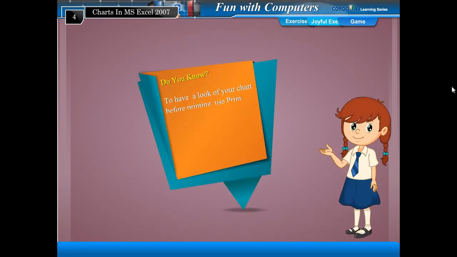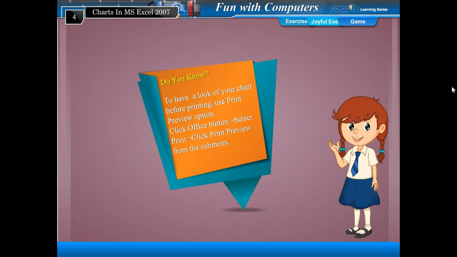Do you know? To have a look at your chart before printing, use the Print Preview option. Click the Office button. Select Print. Click Print Preview from the submenu.